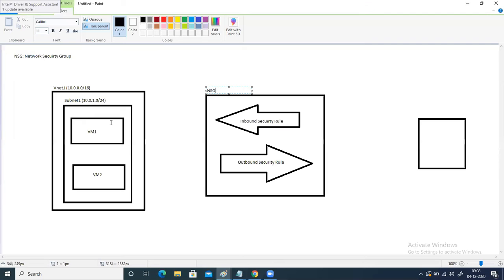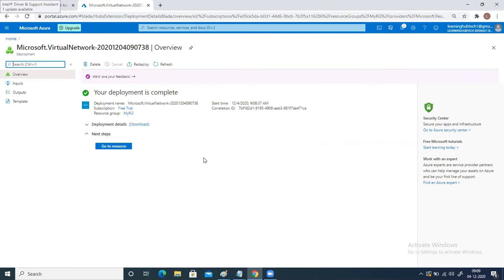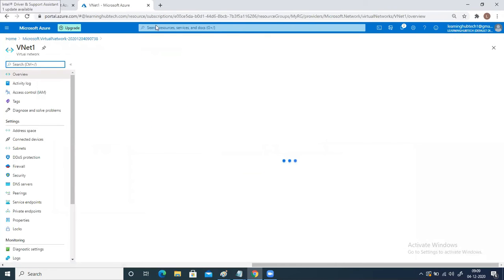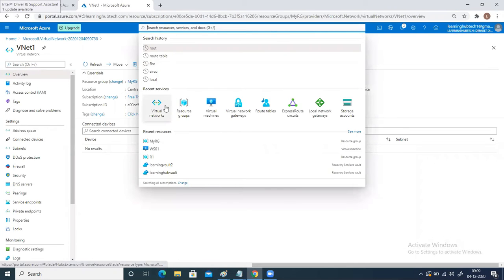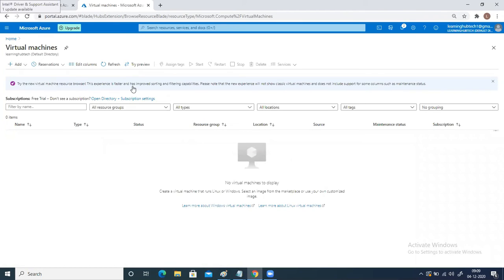Now I'm going to create two virtual machines. But while creating these two virtual machines today, we will do some steps differently. So create it. Okay, so this network is done. Now come back to your virtual machine. Create one virtual machine.